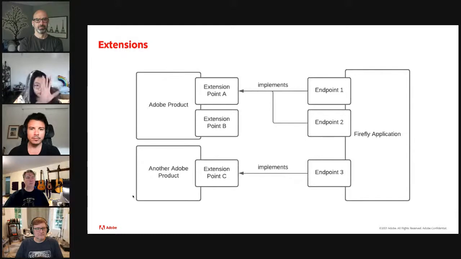Now with that, a Firefly application can essentially build against these extension points. And what we use to link up an extension point and a Firefly application is what we call endpoints. So you provide endpoints to these extension points, and the endpoints are actually implementing these extension points.